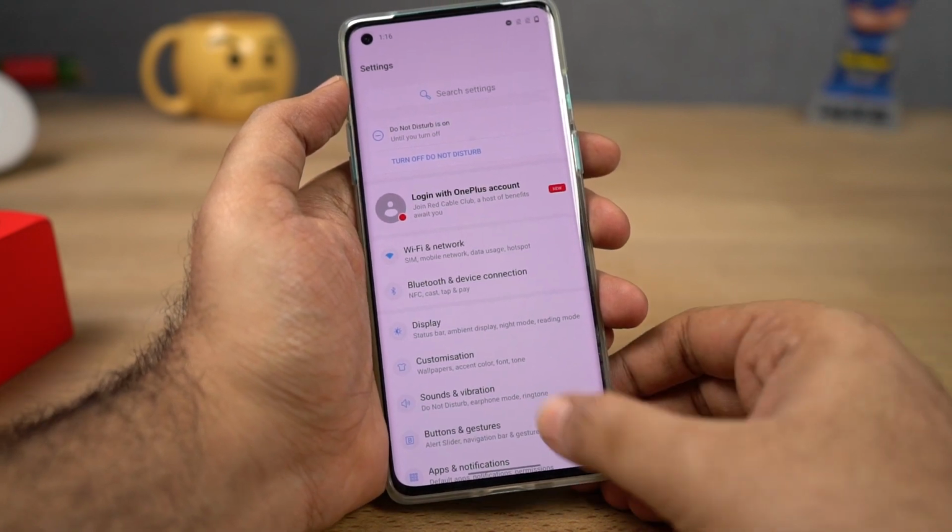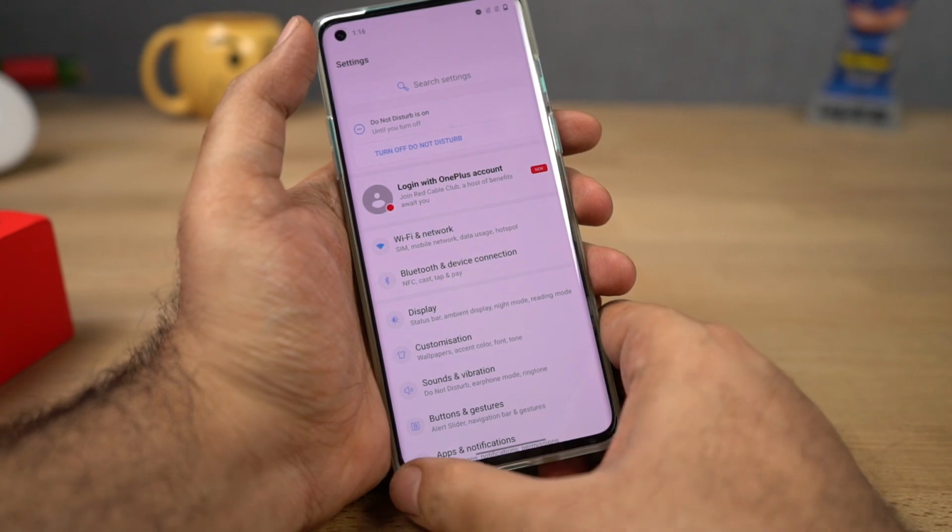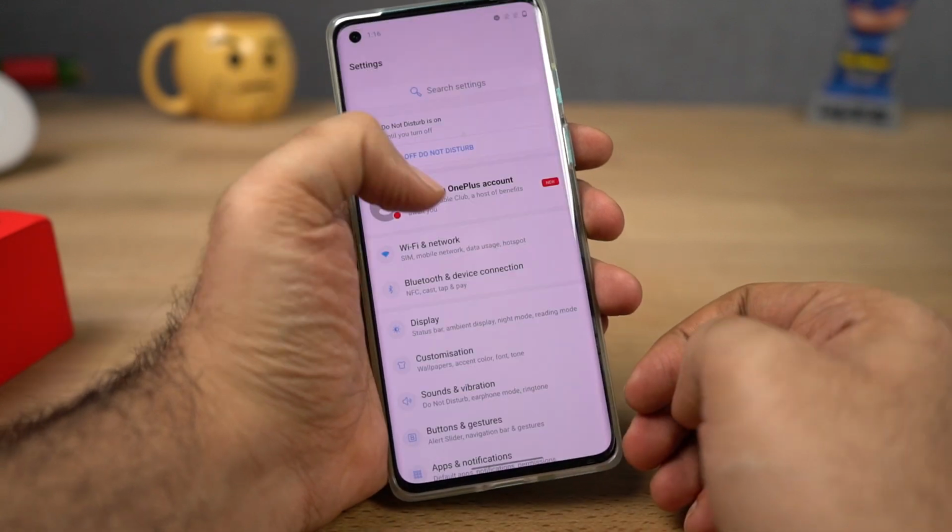Finally, if you want to use Google Assistant, you need to swipe from the bottom right or bottom left corner to trigger Google Assistant. And there we go. So that's Google Assistant.